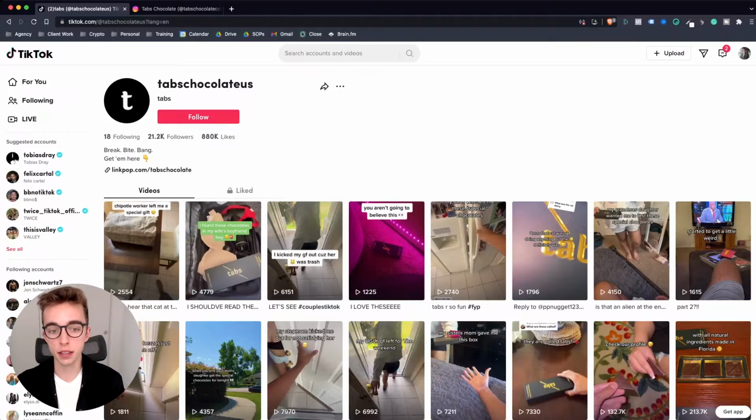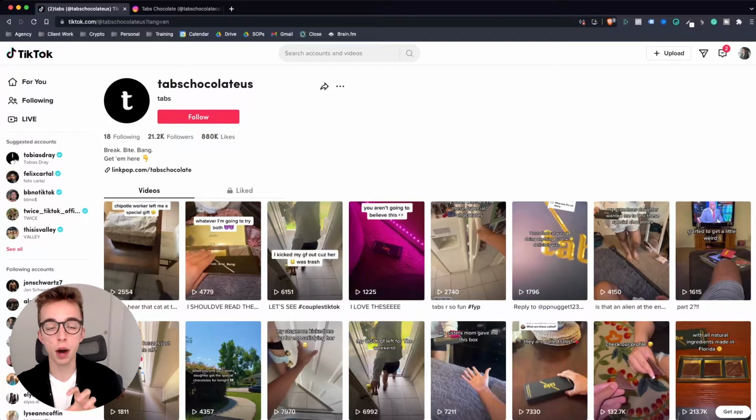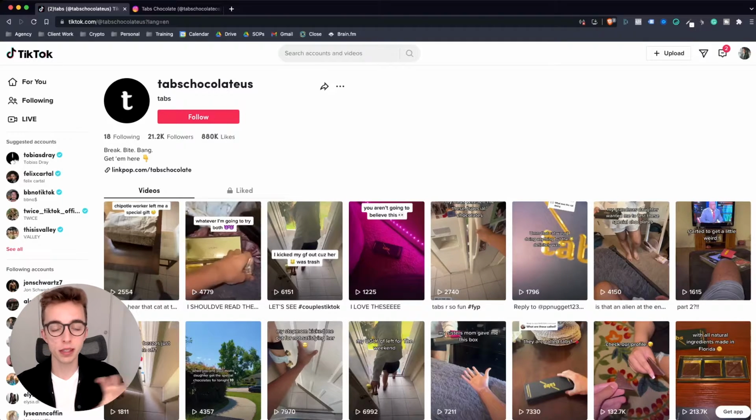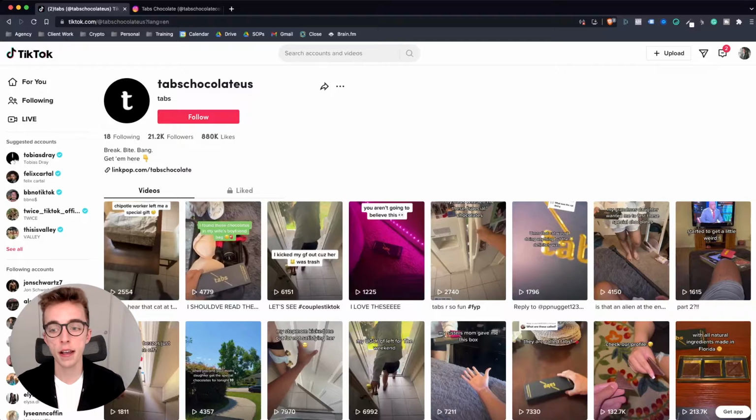Whereas TikTok is completely different. The goal on TikTok is to engage and build a community and make sure that people also see more of the behind the scenes and more of the personality of the brand. So you personalize the brand a lot more with the content style that you see on TikTok.